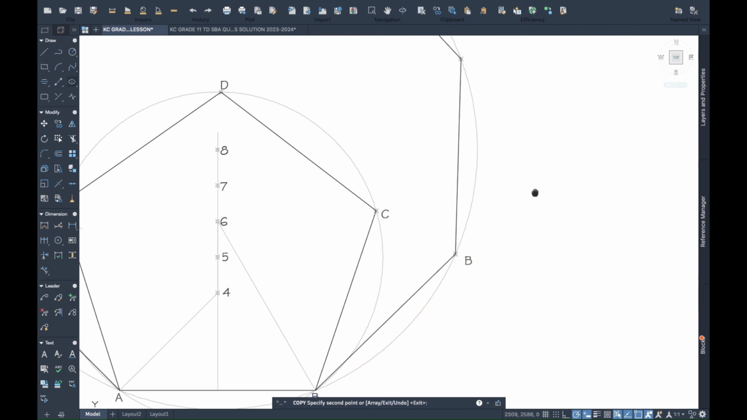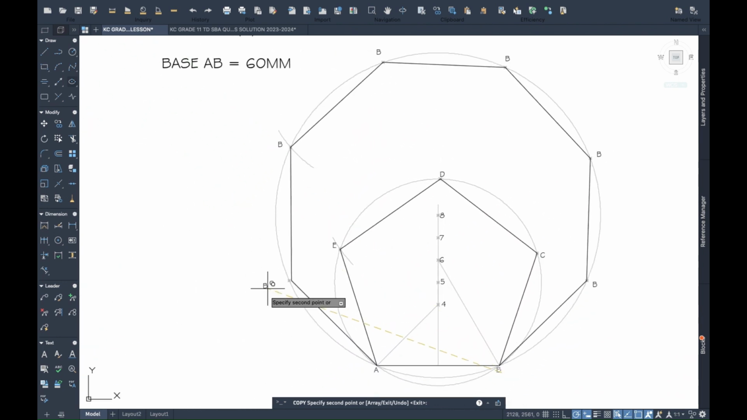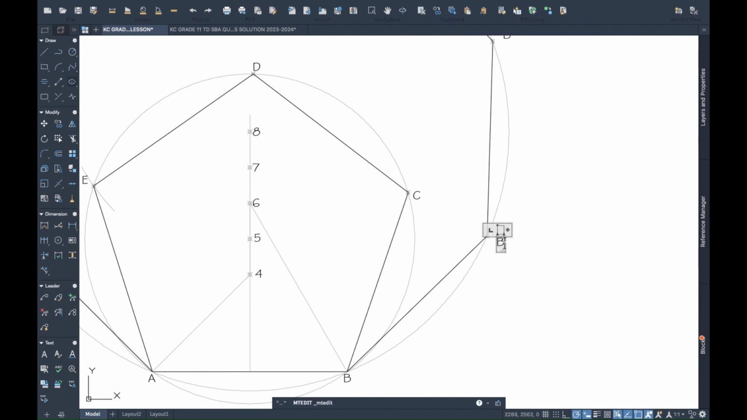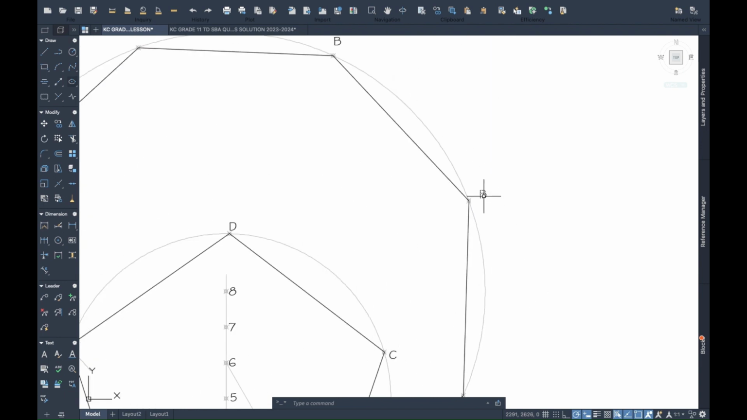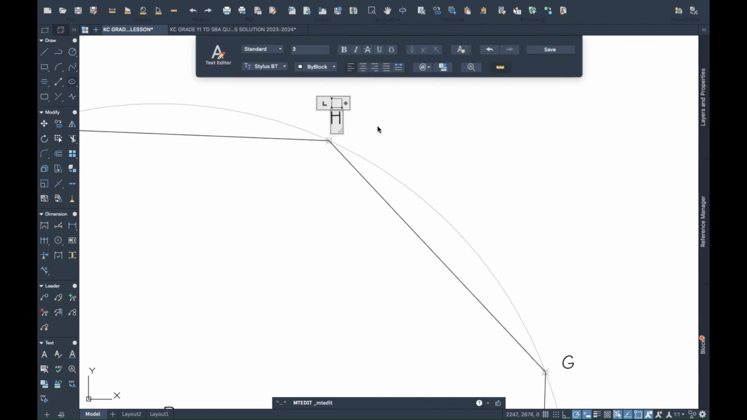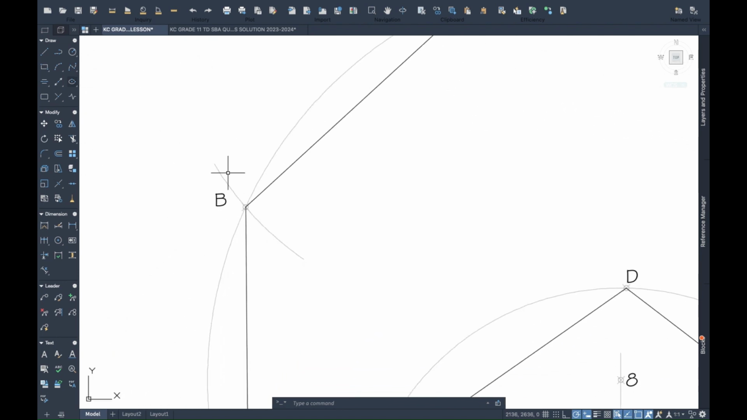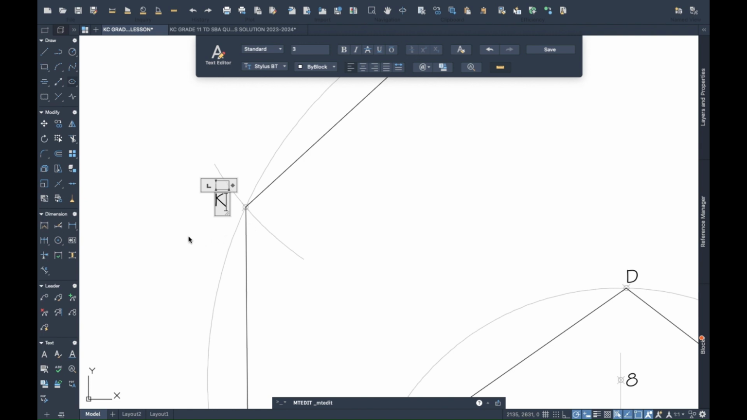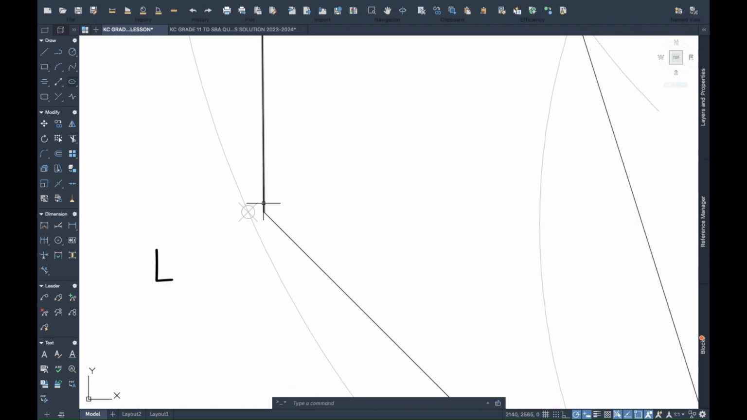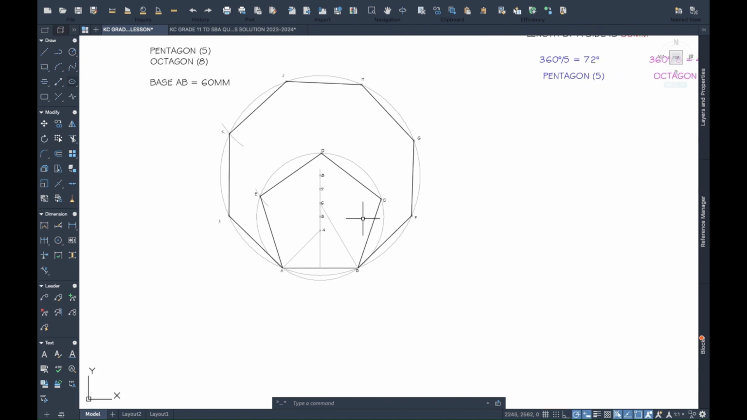A, B, P, Q, R, S, T, V. Alright, so A, B, C, D, E. So this is F, G, H, I'm not putting I, so I'm just going to put J, K, L. Now what you can see at this point, we missed this point that should be there, and this should be there. Alright, and there we have it.